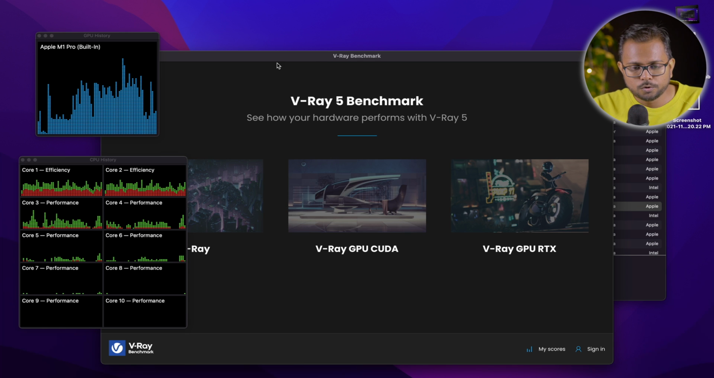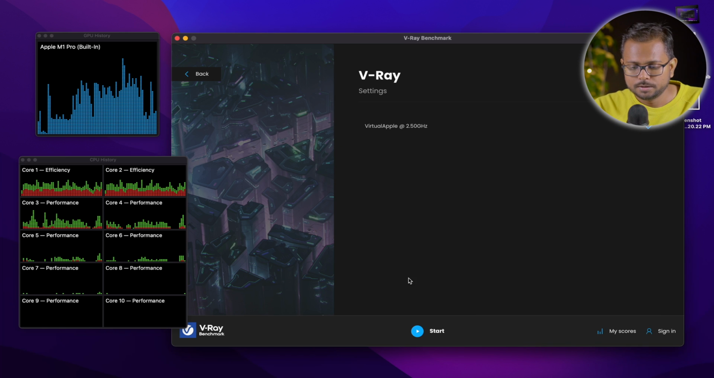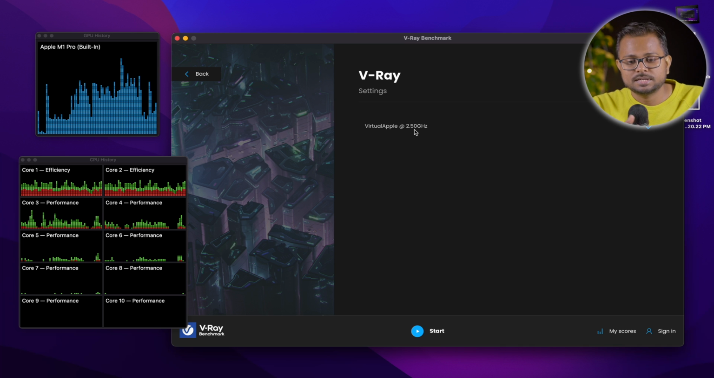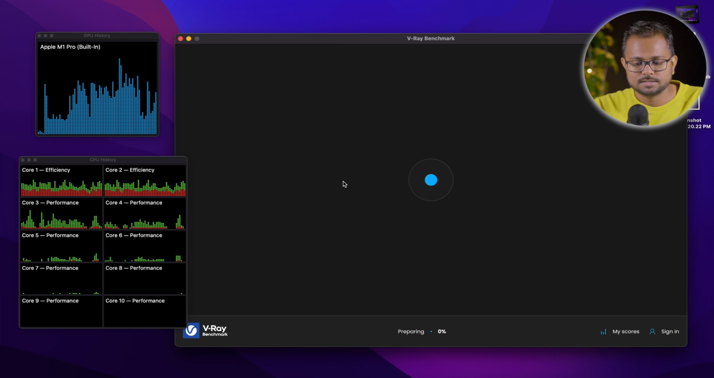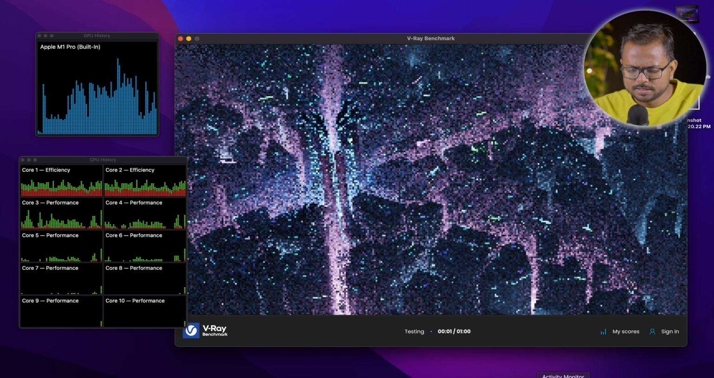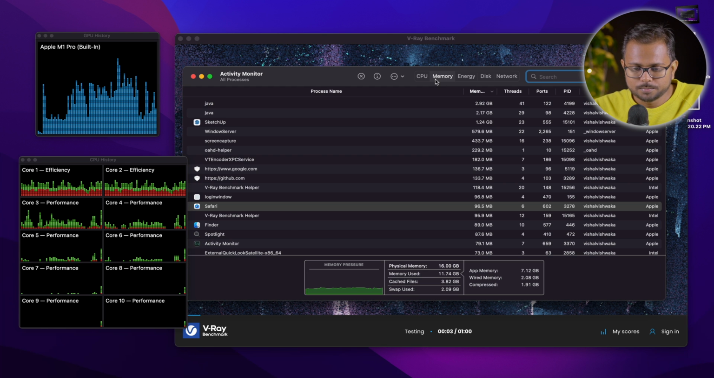So firstly, we'll go with the V-Ray test. Virtual Apple is selected. That means it's the GPU along with the M1 Pro. So let's start the test. It's preparing. So let's see what happens. Let's get to the activity monitor in the meanwhile.